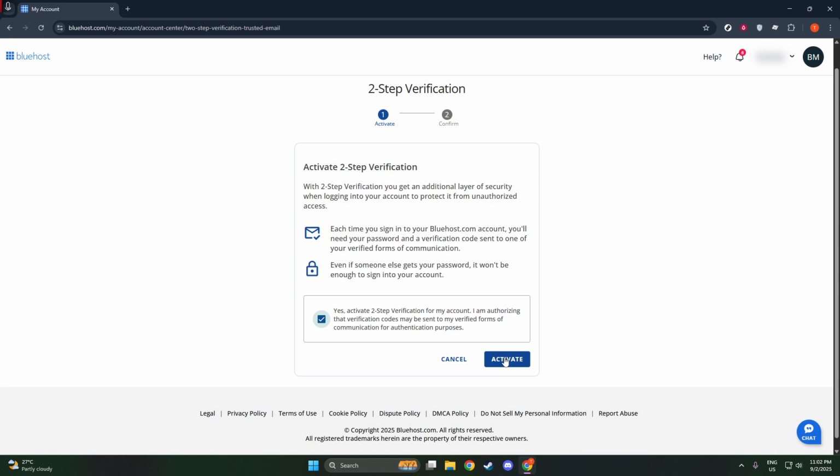Once you've located the two-factor authentication area, you'll see an option to activate the service. Click on Activate. At this point, you may be prompted to enter additional information or follow further instructions to set up two-factor authentication for your account. This might include using an authenticator app on your smartphone or receiving a verification code via SMS. Just follow the on-screen instructions carefully.